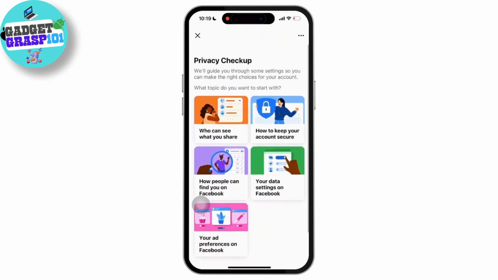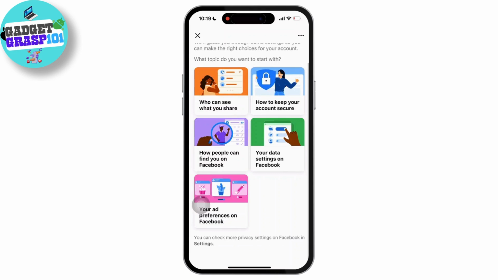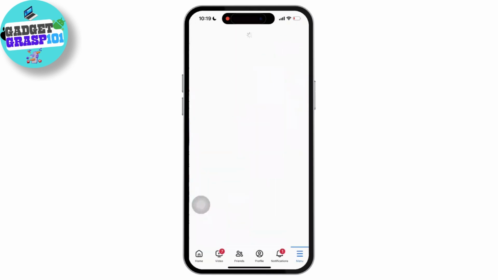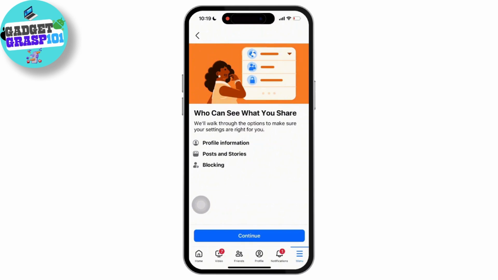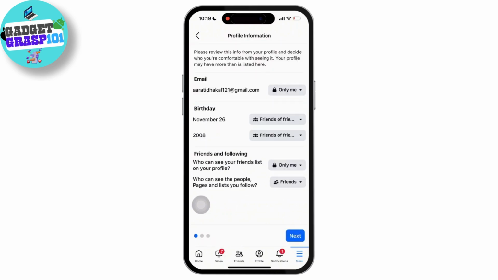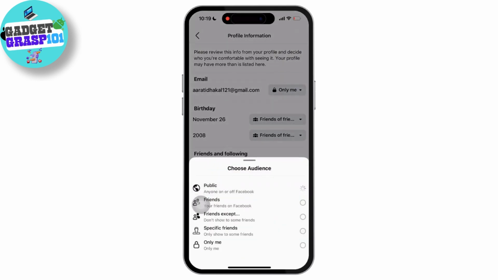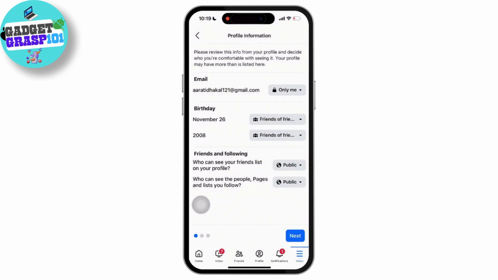Now inside privacy checkup, tap on the who can see what you share option available there. Once you tap on it again, continue with the process. Now here, turn everything to public or friends of friends. Now once you have completed doing this, then simply go back to the settings again.